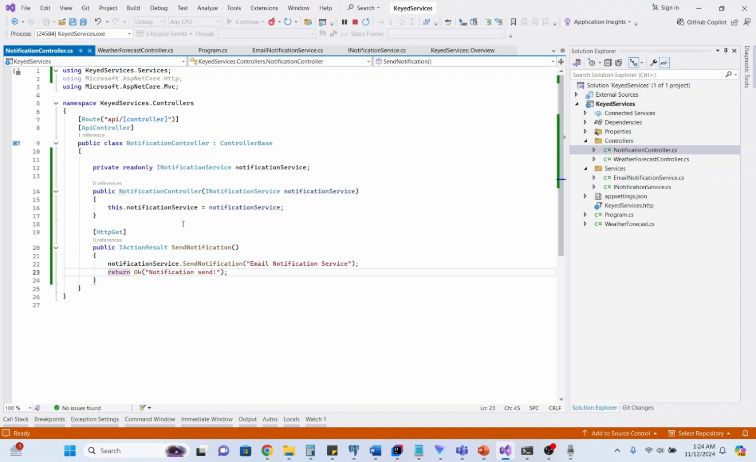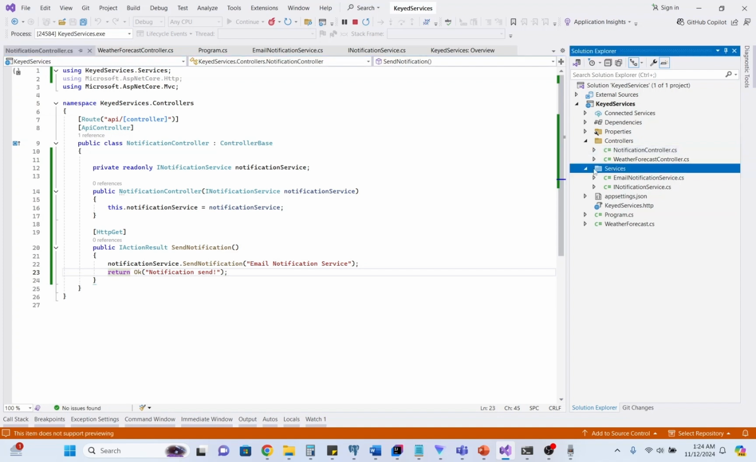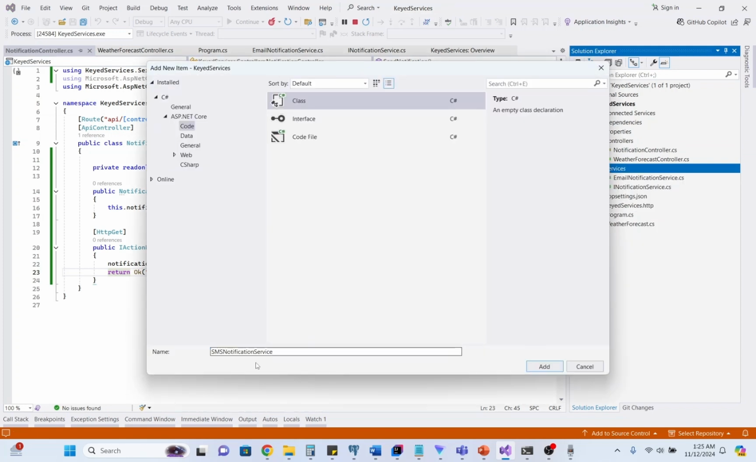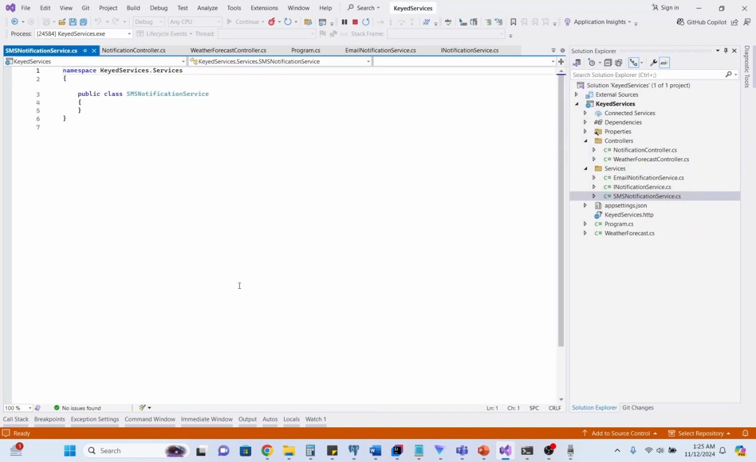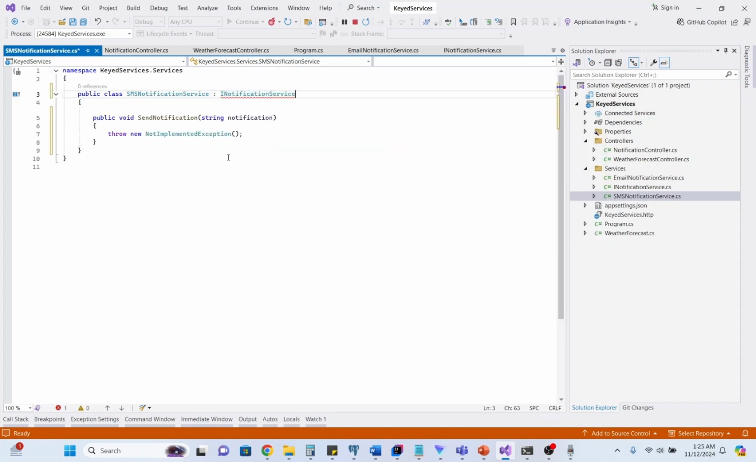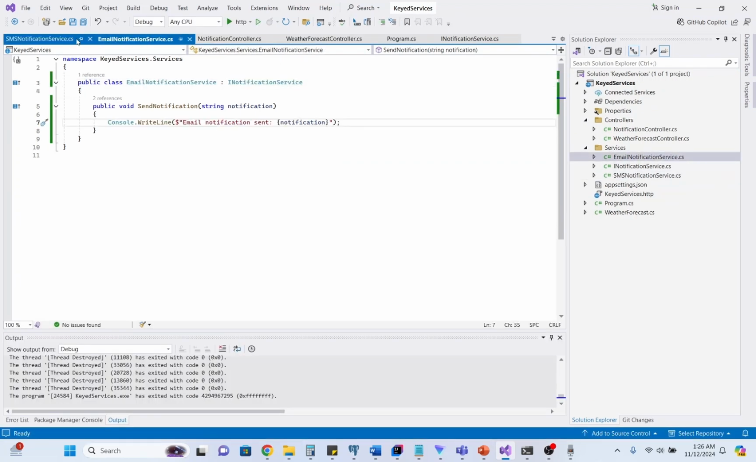So far everything works fine if we have only one service. But what if we need to add another service that uses the same interface, right? So let's see what happens. For example, I add another service, SMSNotificationService. Implement the same interface. Now we have two implementations of the notification service, but we can't directly register both without some extra steps, right?